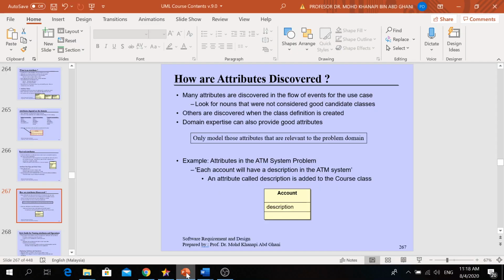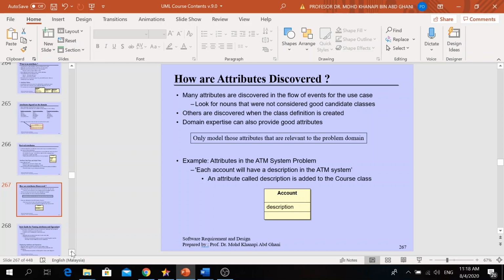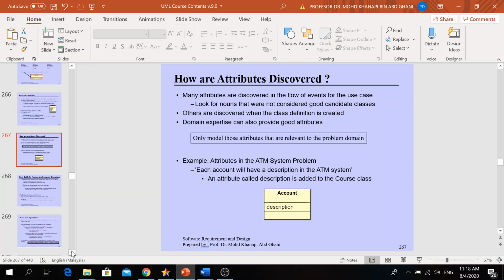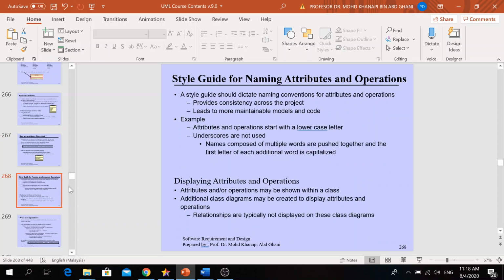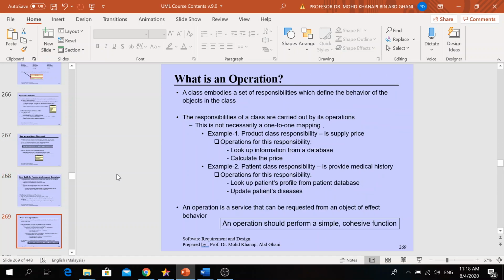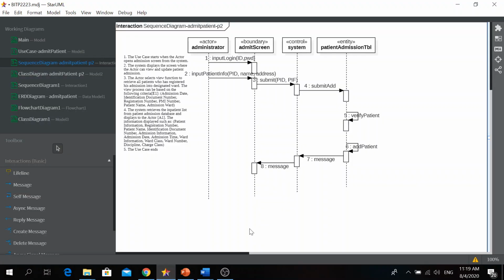Okay, class. So this is how to discover the attributes. You need to understand the system that you want to develop. Okay, we go to the operation. What is an operation? An operation is normally defined in the third compartment of the class. You look here.